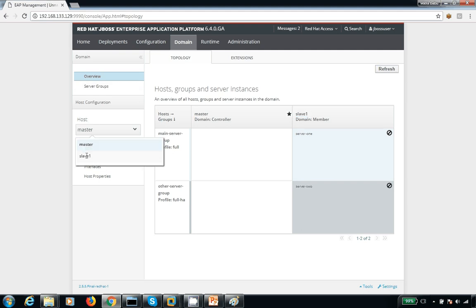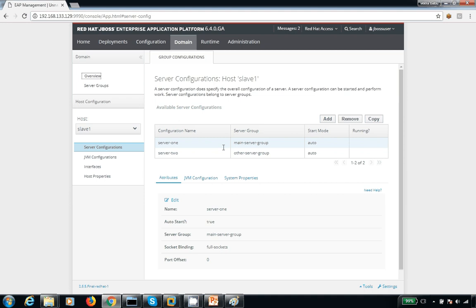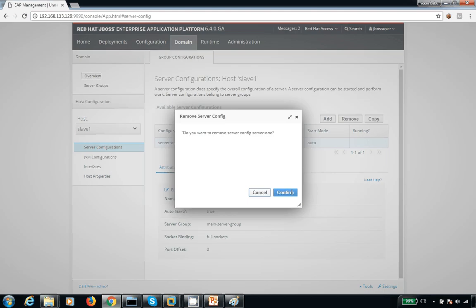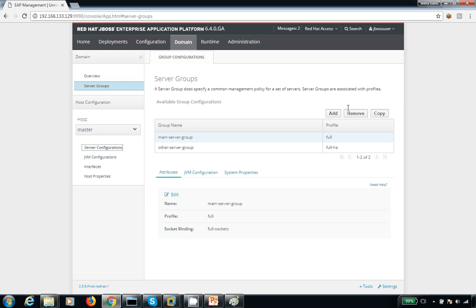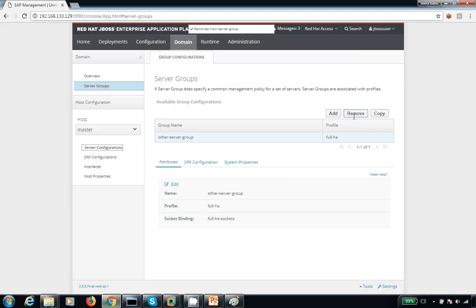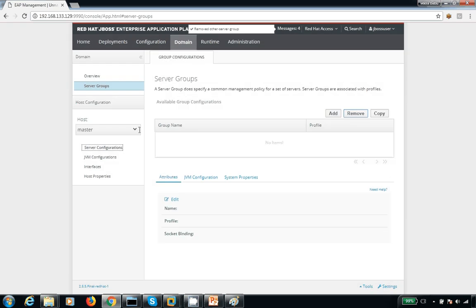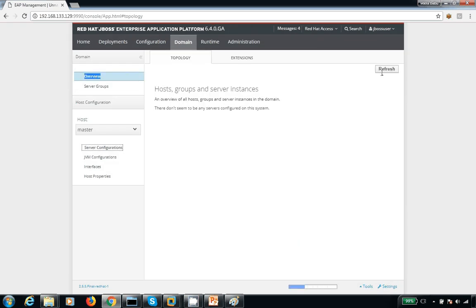My JVMs are there inside the slave. Go to the slave server configurations. The groups and servers, let me remove one by one. Remove this, remove this, removed, and now the slave does not contain any servers. All the configurations are gone. Go to the master server groups, let me remove this as well. I don't want to use any of these default configurations. Now click on the overview, the refresh button. Now it's gone, there is no configuration.